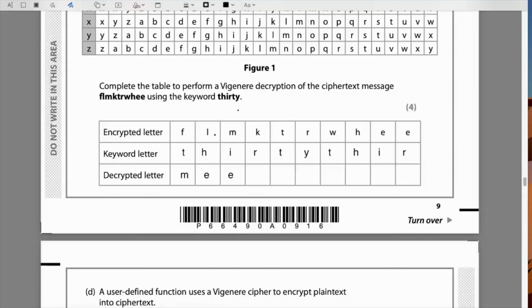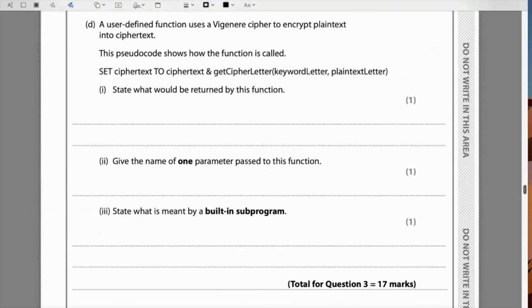Remember to start with the keyword letter and then look at the encrypted letter. So I'm going to end up with my decrypted letter, my message, meet at dawn. Obviously there's something going to happen at dawn. They're going to meet at dawn. Maybe they're going to do an escape at dawn or something like that. This meet at dawn is the answer there.